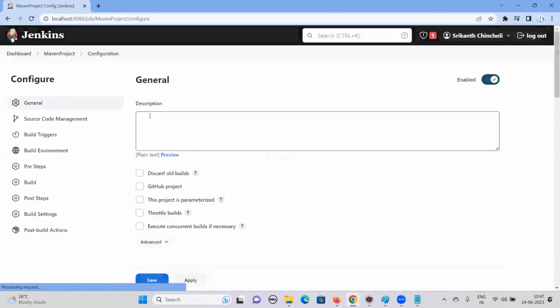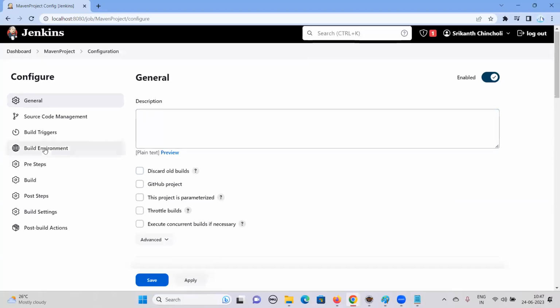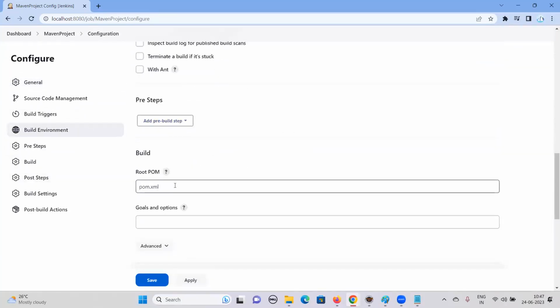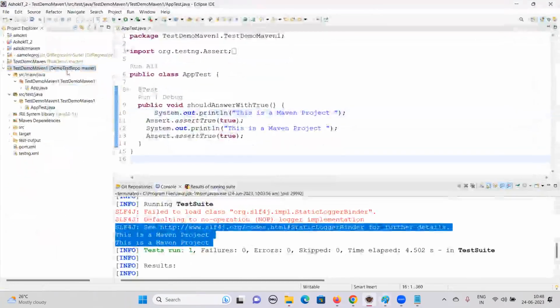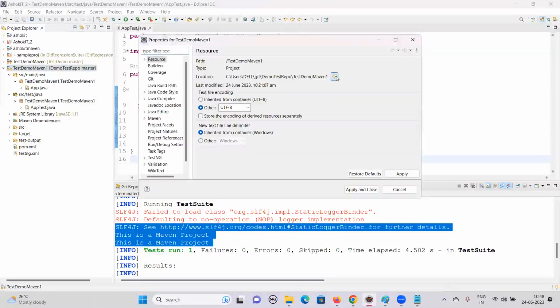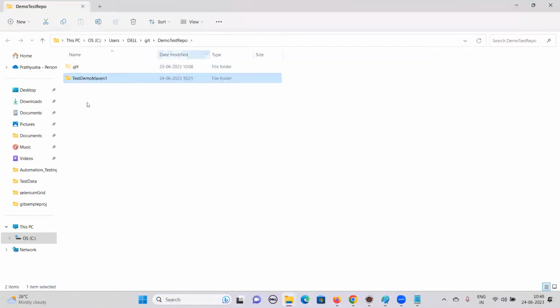Click on new. I'll give complete information, build environment. Go here. Now we have set that configuration, right? So that configuration would be picked up. In the previous one, it's not picking up that configuration. Let me go here and try to take this location.